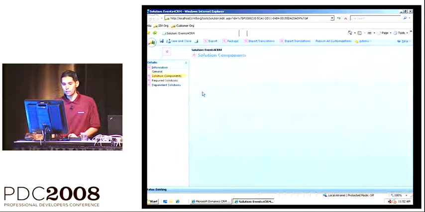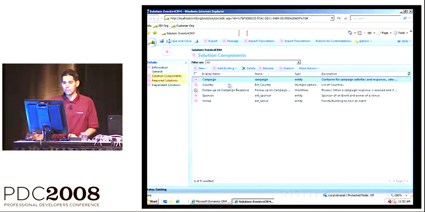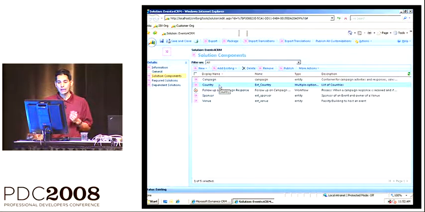When I look at the solution components here, I can see that I only have the components for my solution, so I'm working with the system entity campaign. I also have country, which is a new object that didn't exist in previous versions, which is a multiple option set. In other words, this is a global pick list that I can actually reuse across multiple entities. We didn't have that before. That is actually brand new.